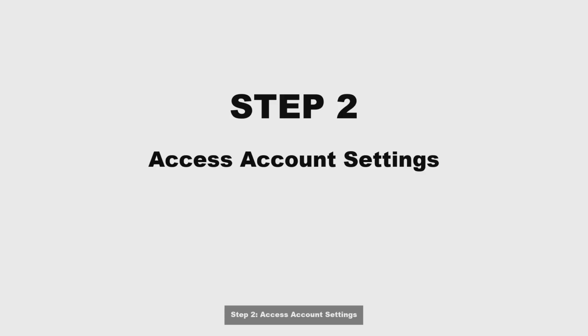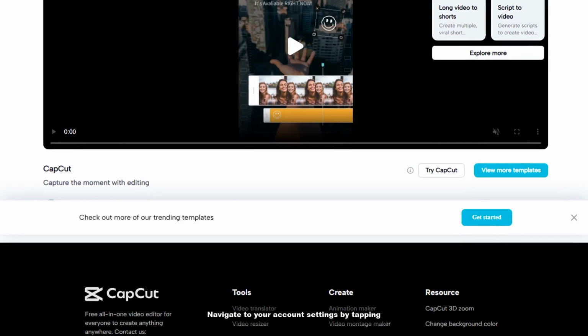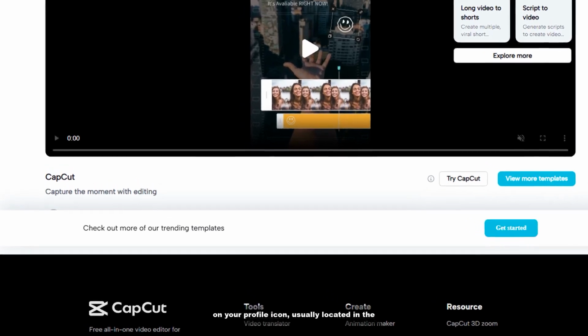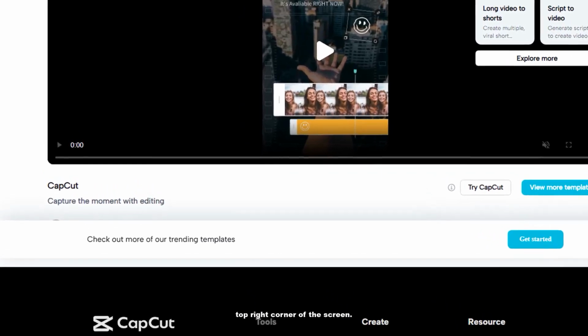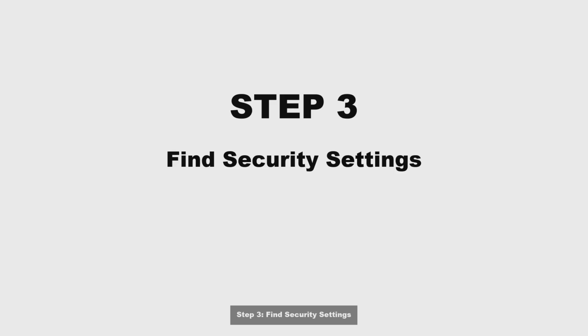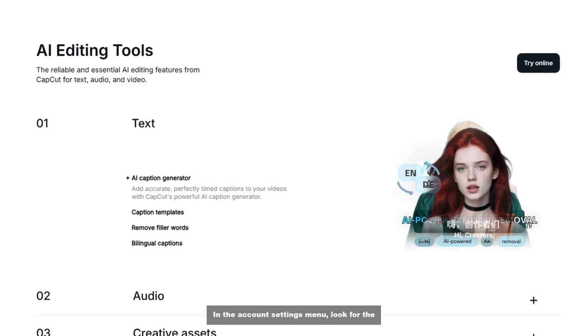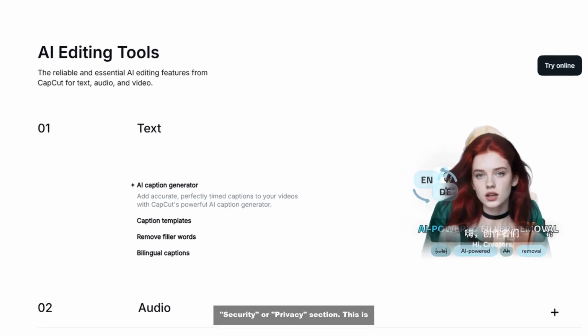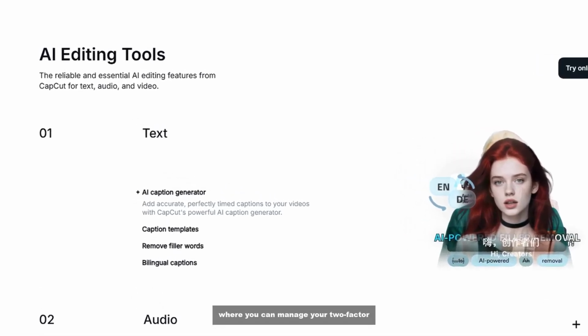Step 2. Access account settings. Navigate to your account settings by tapping on your profile icon, usually located in the top right corner of the screen. Step 3. Find security settings. In the account settings menu, look for the security or privacy section. This is where you can manage your two-factor authentication settings.